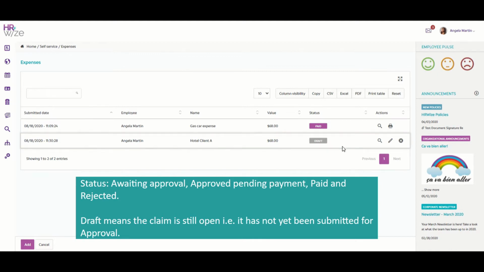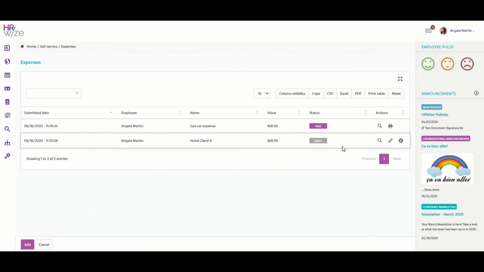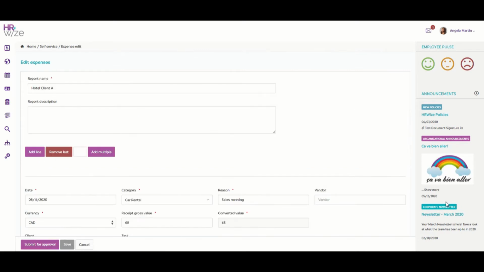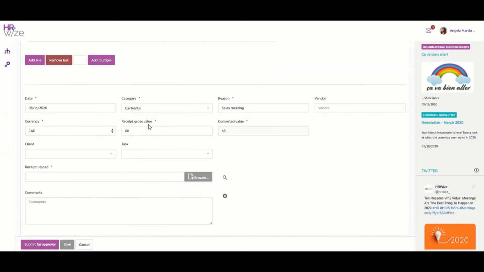When you see a claim that has a draft status, this is when this has not yet been submitted for approval, or in other words, it's still open and we can add more lines of expenses to it. So instead of creating a new claim, we'll click on the edit action of one of our draft claims. Here we can see that we have entered a name for our report and, if necessary, a description. As you can see, there's already one line of expenses added.